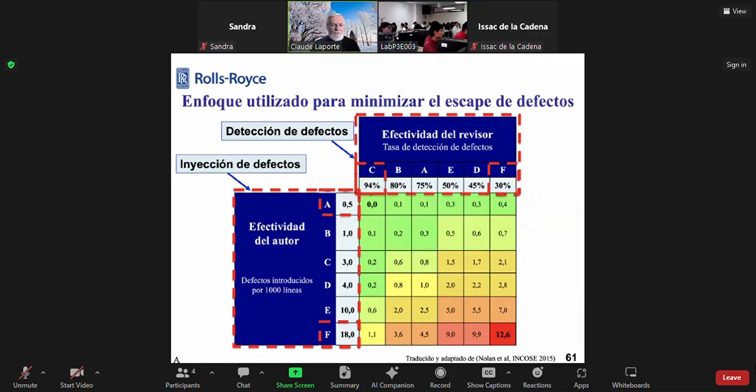Now imagine that you are working with developer A versus developer F. Developer A injects a very, very small number of defects, and developer A also has a high level of defect removal effectiveness of 75%. But if developer A is reviewed by developer C, then there is almost no defect left in the document. And if you go at the bottom of my slide, developer F injects a lot of defects, and reviews his own document. Since he has only a 30% defect identification effectiveness, he will have at least 12.6 defects per 1,000 lines of code left in his product.